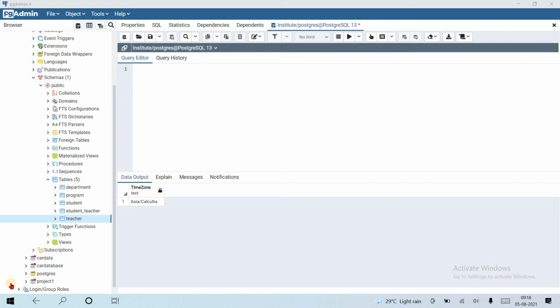Hello friends, in this tutorial we are going to discuss UUID. The long form of UUID is Universal Unique Identifier. That's it.